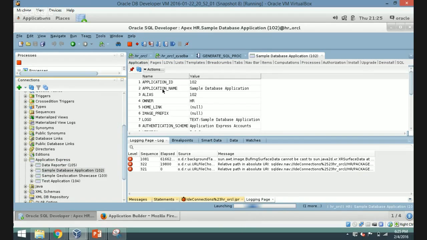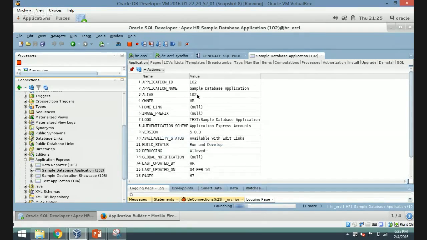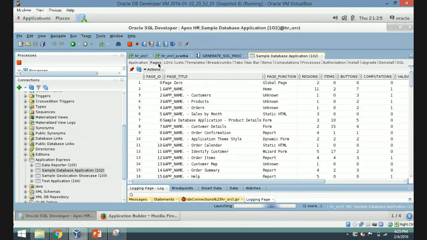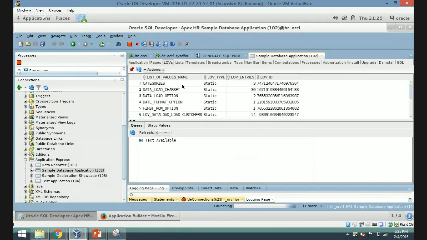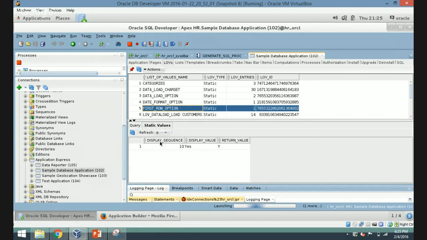There we go. There's the application level stats for application 102, just the packaged app for the sample database application. If we want to go in there and see the pages, there they are. LOVs. We already went through some of this. Static, static, static, and there's static values. So there's only a yes for that one. So you can kind of see how you can traverse these things.